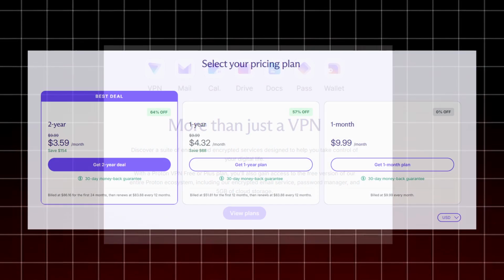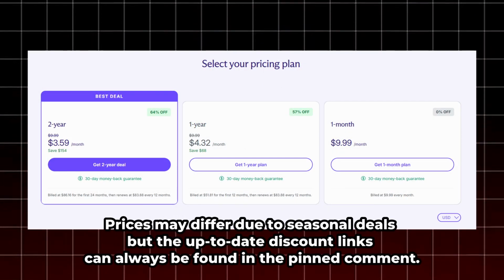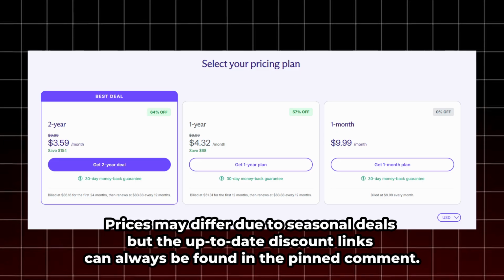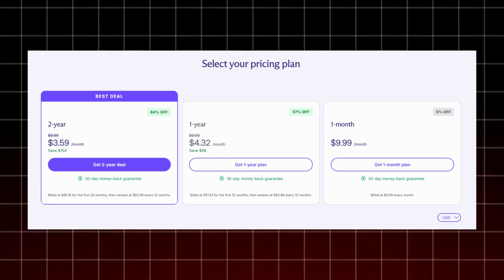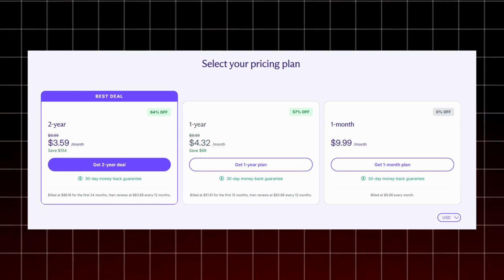When it comes to Proton VPN plans, these are the current discounted prices, and right now is the best time to grab them. The 24-month plan gives you the biggest savings, making it the best value if you want top security for the lowest cost.